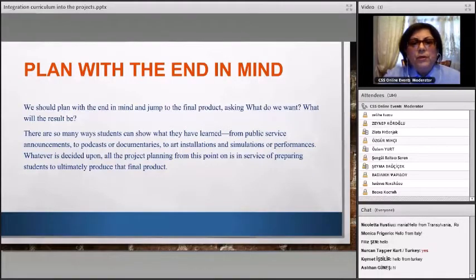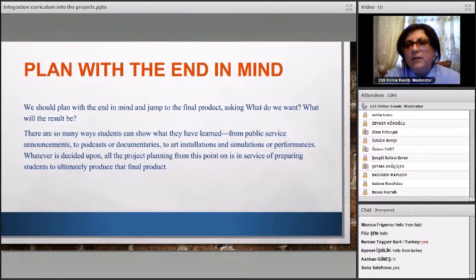Then we should plan with the end in mind and jump to the final product and ask ourselves what we want and what the result will be. There are so many ways that students can show what they have learned, from public service announcements to podcasts or documentaries to art illustrations and simulations or performances. Whatever is decided upon, all the project planning from that point on is in the service of preparing students to produce that final product.